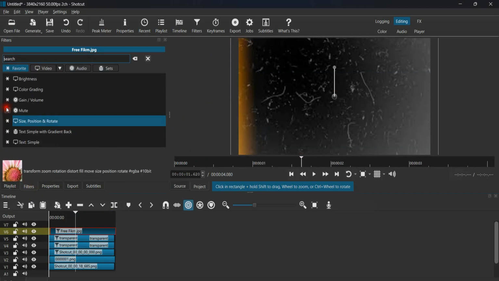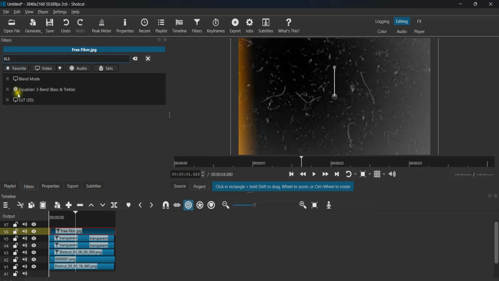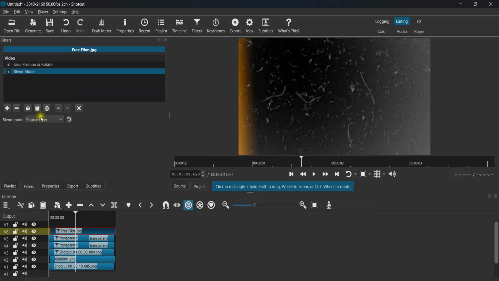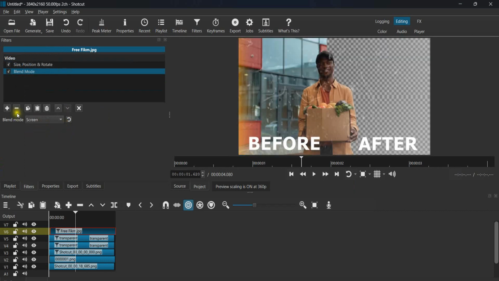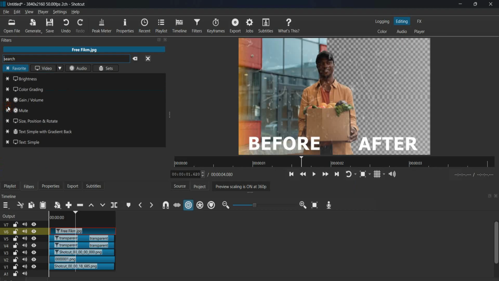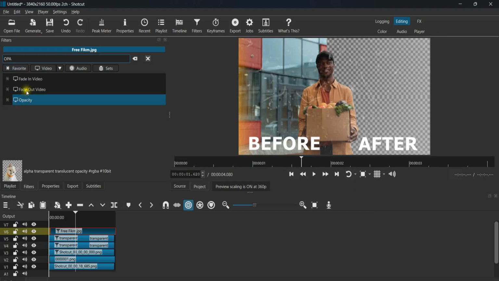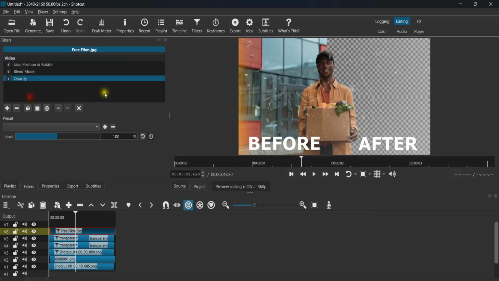Just come here, then you go straight to blend mode. There are so many ways to kill a cat. I will be very happy, guys, to see your comments below and let me know how you would have approached this. I think I have to go to opacity because I feel like it's too much for me personally.